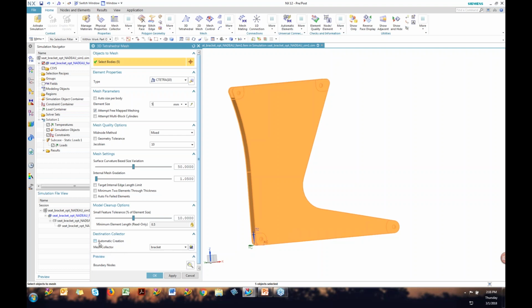Now, it will automatically create a collector, so you don't need to create a collector. I like to create them ahead of time. It's just my order of operation, how I like to go about it. So now I'm going to go ahead and mesh the part. All right, as you can see, the part has been meshed.